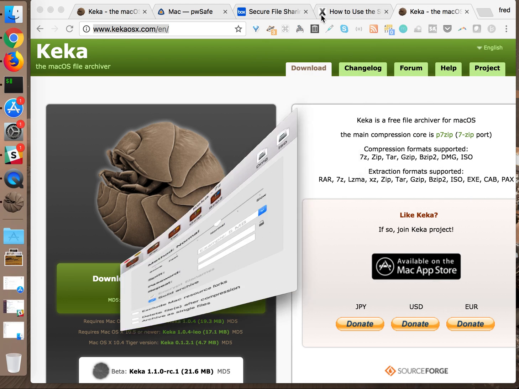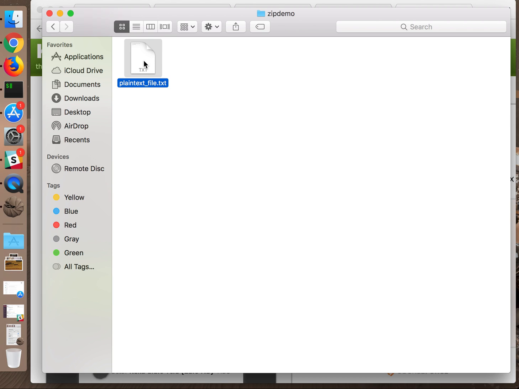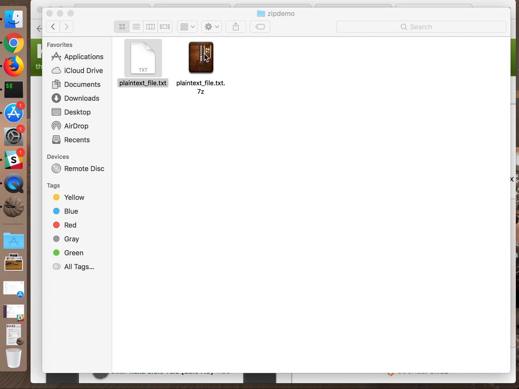So using it is pretty easy. All you have to do is go to your file directory, and I have a plain text file that I've got in a zip demo, and then you just take this and you drag it over to the little icon for Keka and drop it, and there it makes the plain text zip file, 7Z, created there.